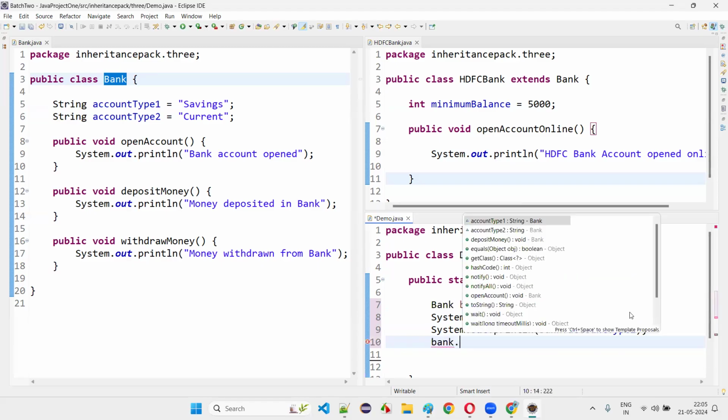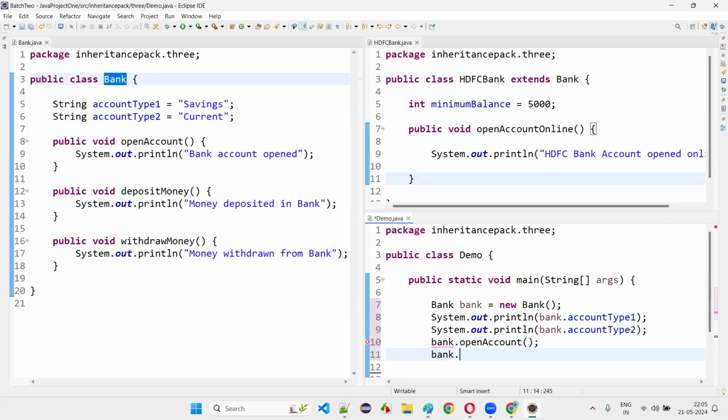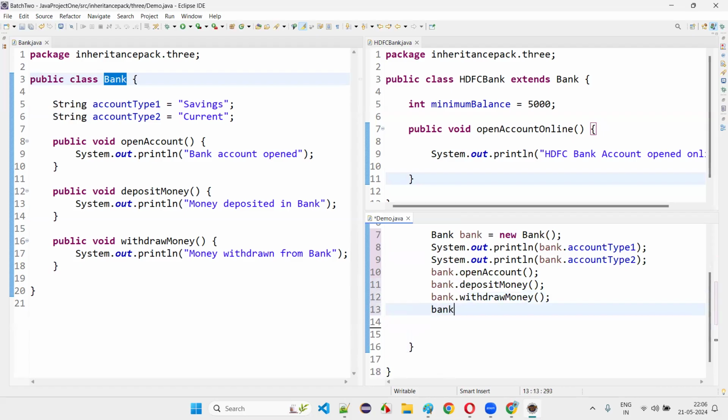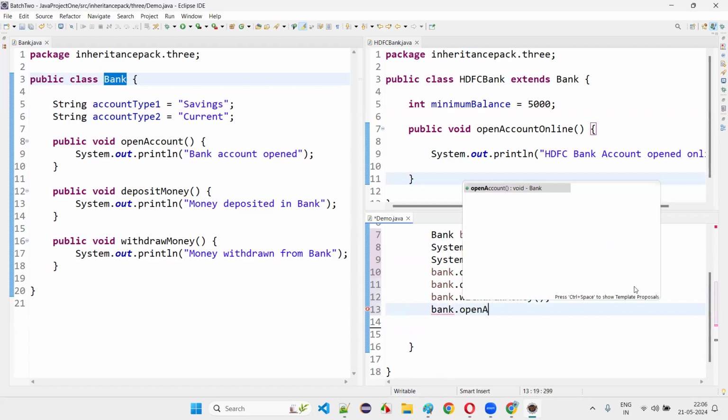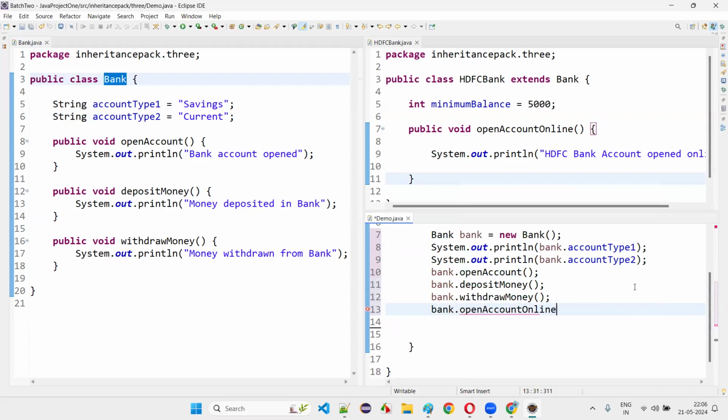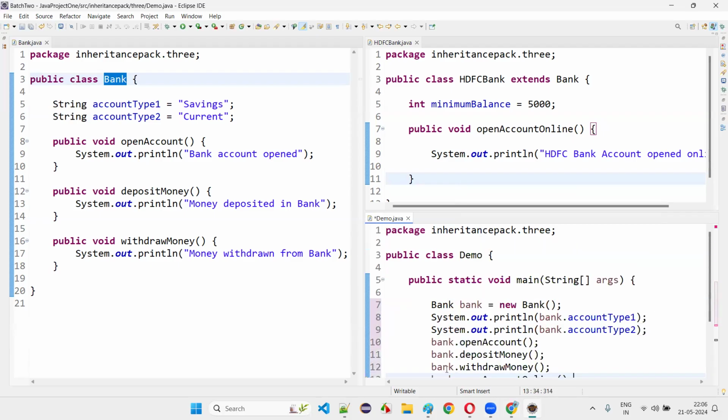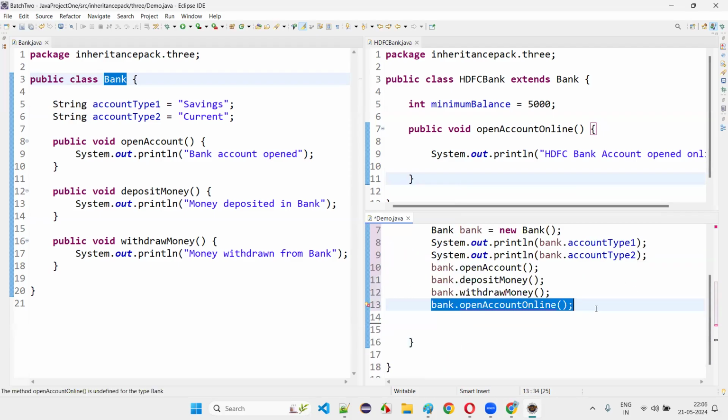So bank dot open account, bank dot deposit money, bank dot withdraw money is possible. But if you say bank dot open account online, this is not possible. You see, error will come. Error is coming, right? This is not possible.